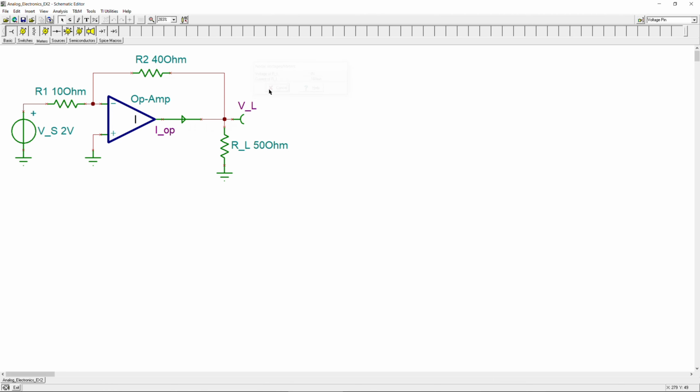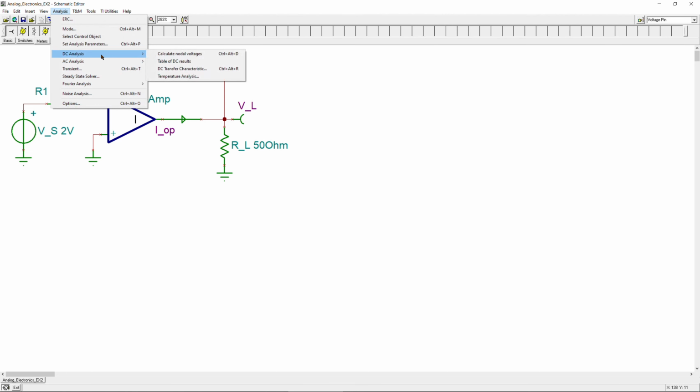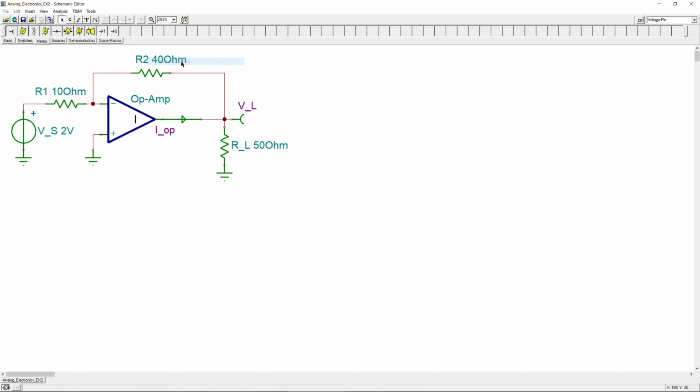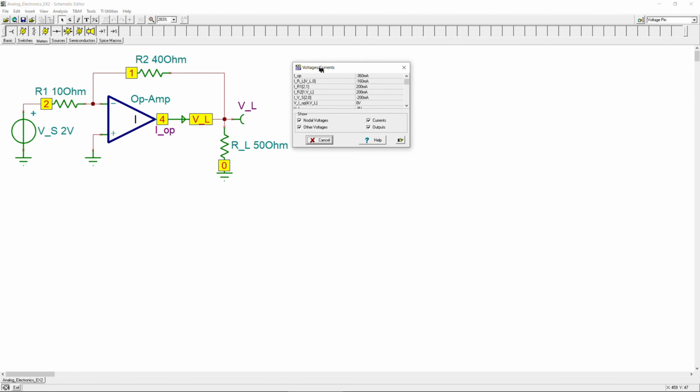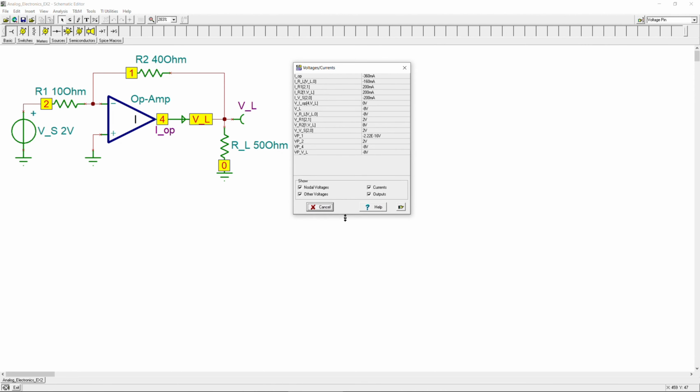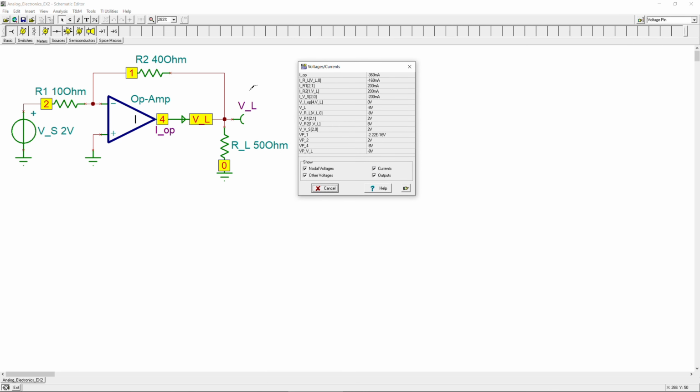Now what we also want is the table. So you can again go to analysis, DC analysis, because everything is DC, and go to table of results. Now you get a lot of information. Now let's put it here, and you get it here. Now if I click on this one again, you can see it is highlighted for this specific component. And if I go here, for example, it's also highlighted, and for example also here.